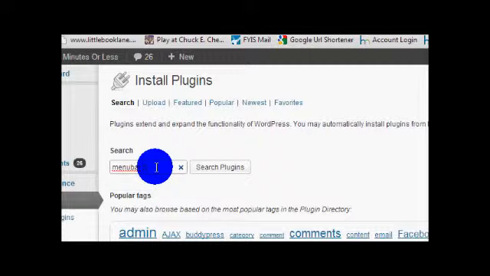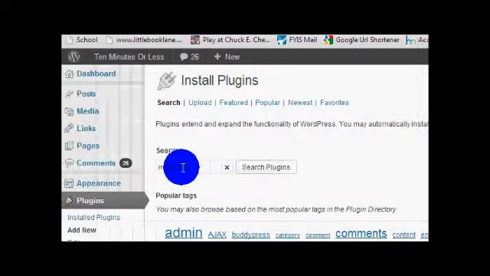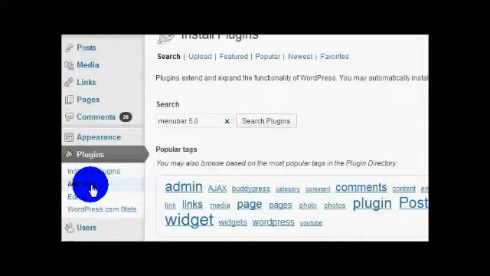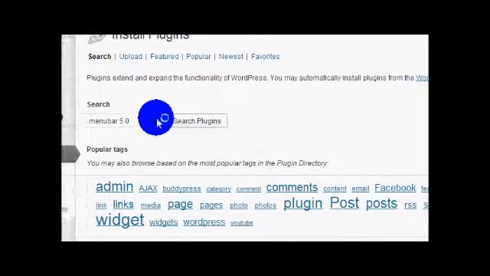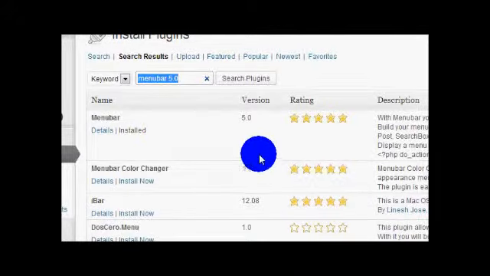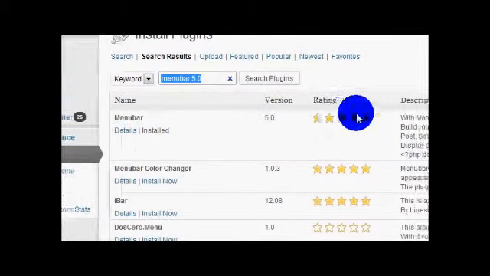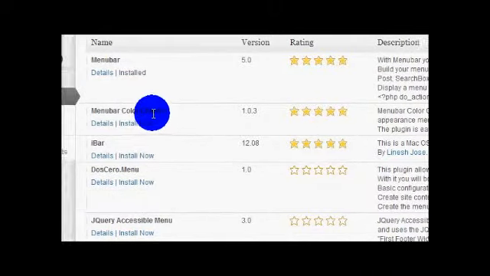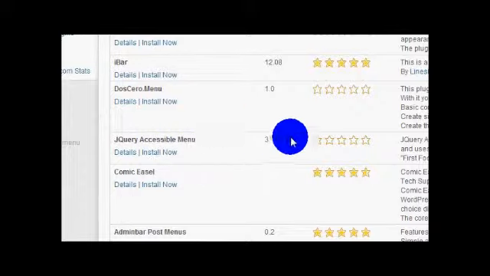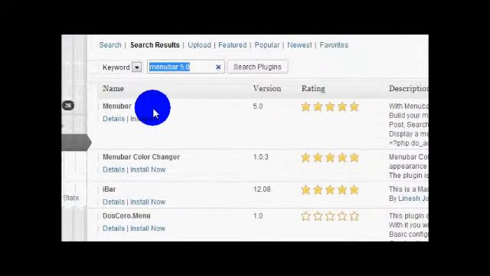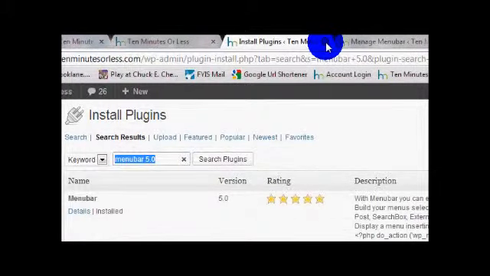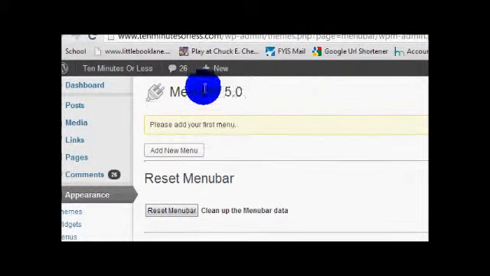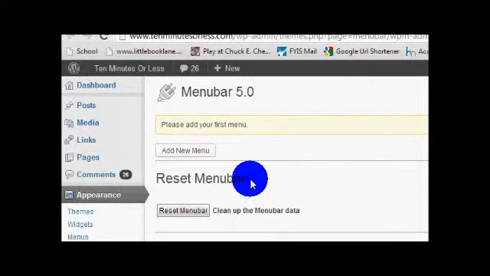You can type in Menubar 5.0 if you don't have this plugin, or you can just type in Menubar and click Search Plugins under Plugins and Add New option. That will allow you to search WordPress's vast database of menu bar plugins and find Menubar 5.0, and you can see the ratings for the different plugins here that do menu bars. Here's a color changer, here's a jQuery accessible menu bar, and so forth. I like this one, it works for me. I have that installed already, so I'm going to close this, but you can go ahead and install it if you don't have it. And here is Menubar 5.0.